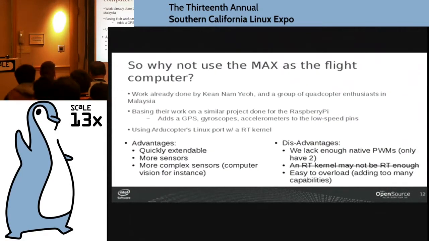Which then leads to the obvious question of, so why do I not want to use the Minnowboard as the flight computer itself? There are reasons, and they mostly involve that I'm a lazy bum. Having the Minnowboard communicate directly back to the flight computer via the serial interface is really easy, and it means that I don't have to recreate all of the work that everybody's been doing on flight controllers. However, there is a gentleman down in Malaysia who has been working with the Minnowboard.